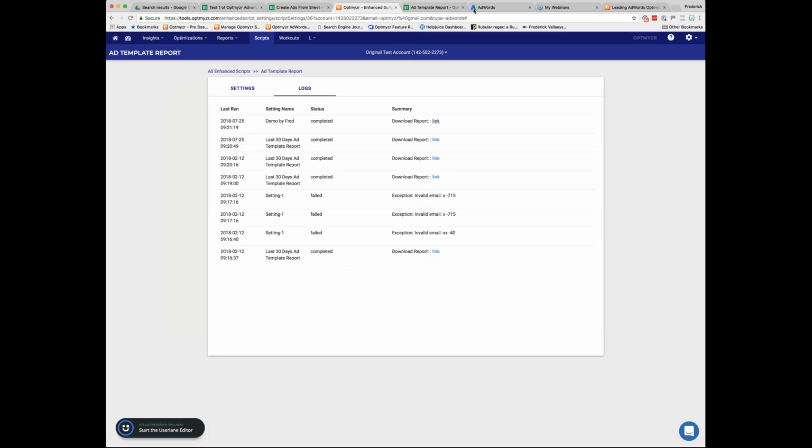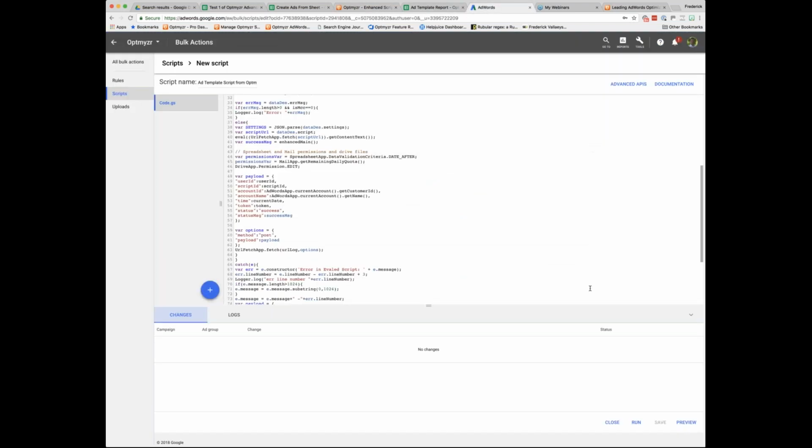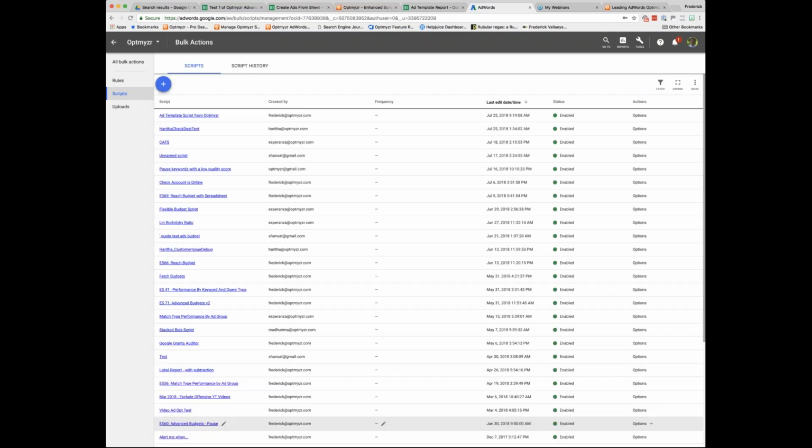And I generally put something like this on a weekly automation. So let me show you how I do the weekly automation. Back into AdWords here, I close out this script, so it's basically ready to go at this point, but now I want to make sure it runs by itself on a weekly basis. So this is the script I had just added. It's right here at the top.